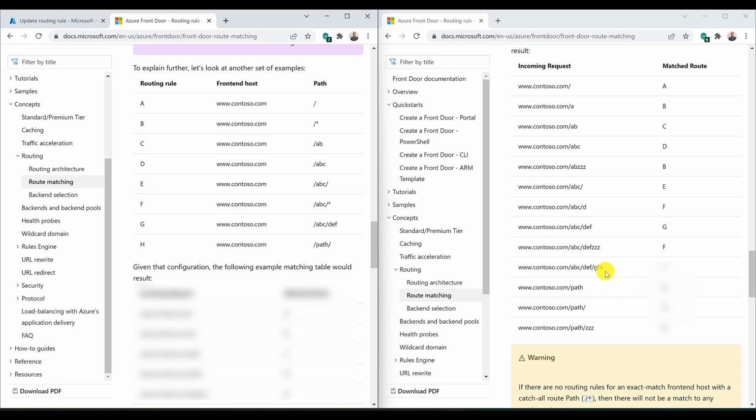And if we have an incoming request, ABC/DEF/GHI, again, we don't have any exact match. So we are going to go for the closest wildcard. And as we can see here, routing rule F is going to be matched to this incoming request. And if we try contoso.com/path, again, we don't have any exact match. Don't confuse it with routing rule H, it's a little bit different. So we don't have an exact match to /path. In this case, we are going to look for a wildcard and we are going to go for routing rule B.